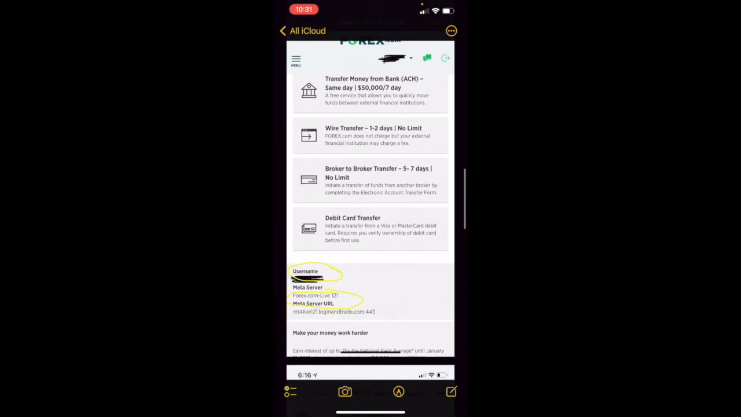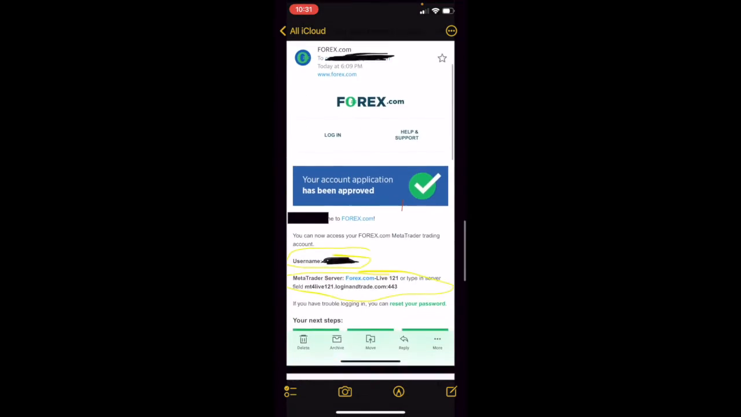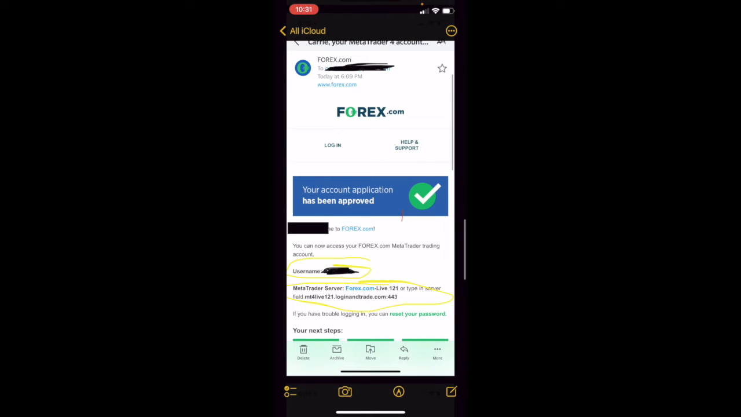The two pieces of information that are important for today's process are the username and the server. So here you'll see a username and you'll see the server that says Forex.com Live 121. You'll see that at the end of the application process. You will also receive an email from them. You'll receive an email with the same two pieces of important information, the username and then the server name.